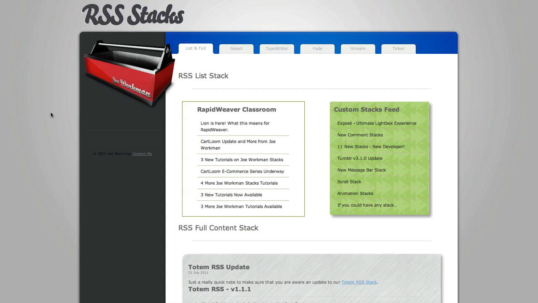These RSS Stacks make it easy to take the RSS feed from your blog, or from any blog on any website for that matter, and place it anywhere in your website using the RSS Stacks. Now, there's a number of different ways that you can present that content, so there's a number of different stacks available. These can be purchased individually or as a complete set in a bundle package.